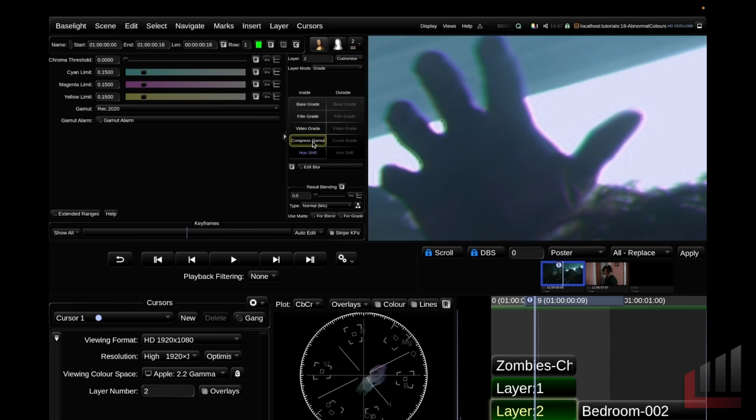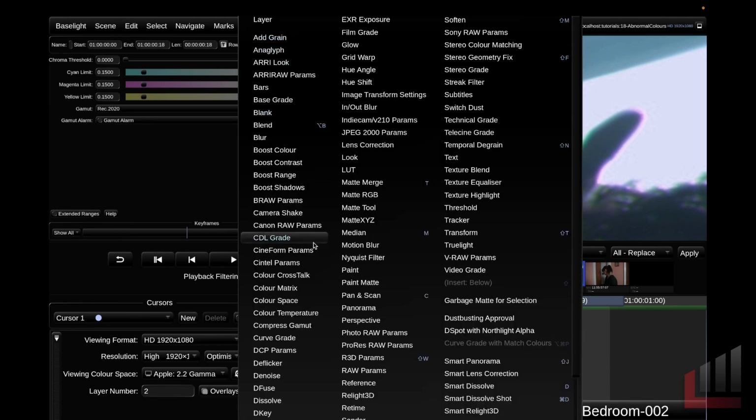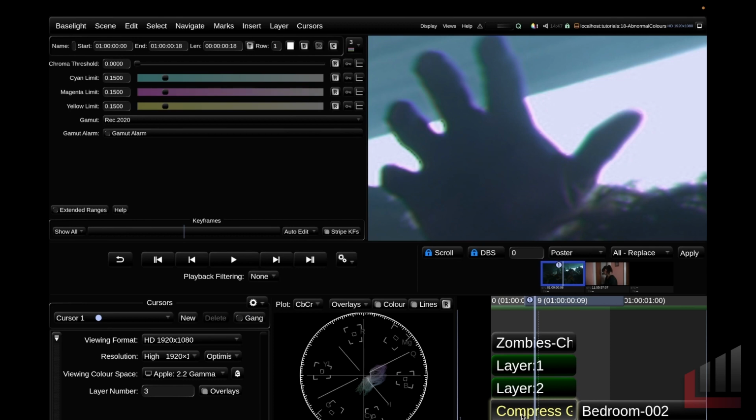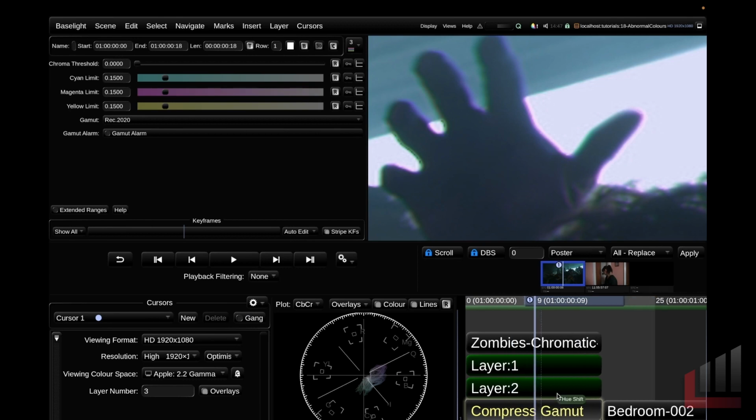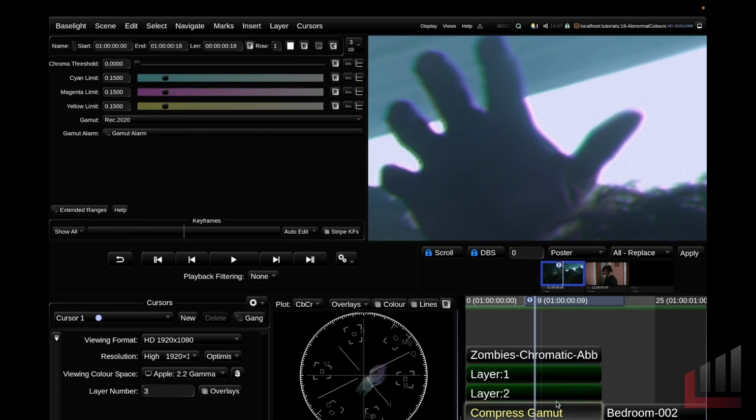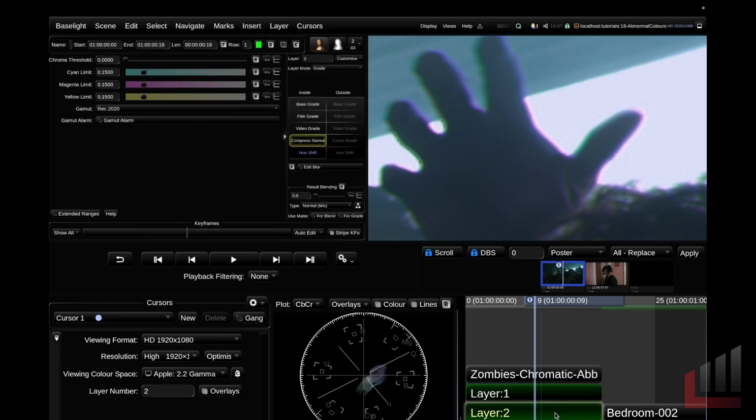The other way that you could add a compress gamut operator is in the insert menu, and you can go ahead and add that here. The issue with having a separate strip in the timeline is that it's a little bit harder to confine to a mat. So again, I prefer to add it into my inside-outside layer. Whether you do it this way or adding a separate strip, the tools are exactly the same.